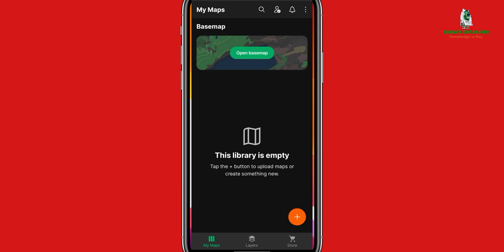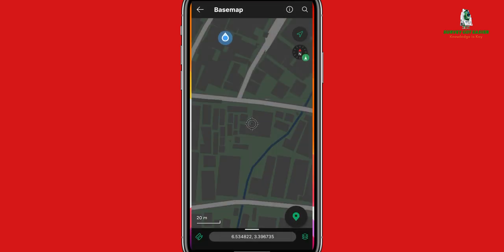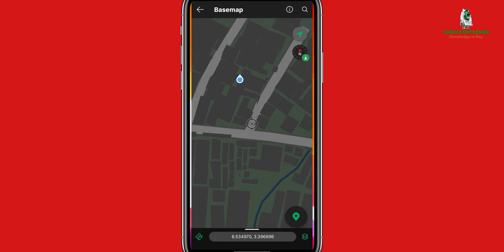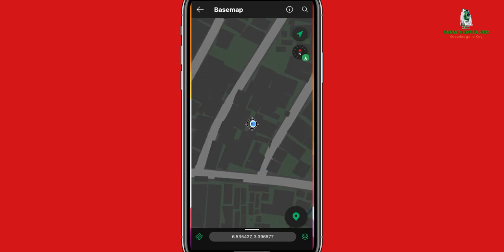Once you launch this app and you have your mobile data on, you click on open base map. When you click on open base map, it is going to load the base map of the area where you are, and you click on this navigation icon on my right hand side. At the top, beside the north arrow, you will see the one that is green. I'll click on it, and it's going to show your exact location, right?